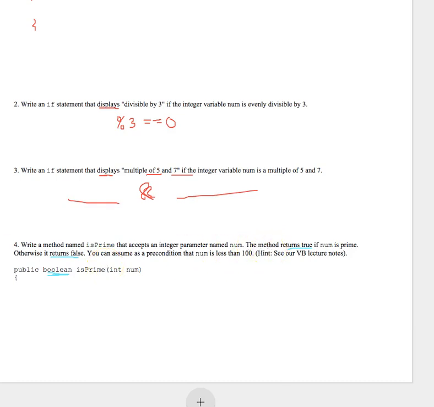And while I don't have lecture notes easy to find for Visual Basic, now they're in Python. So look up prime number detection in Python lecture notes if you want help on number 4 for this worksheet. Good luck.